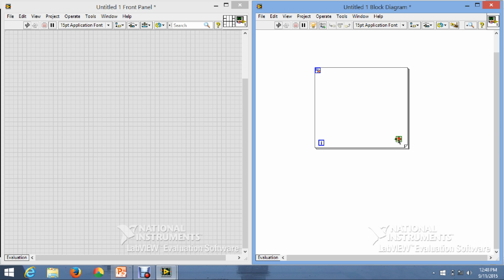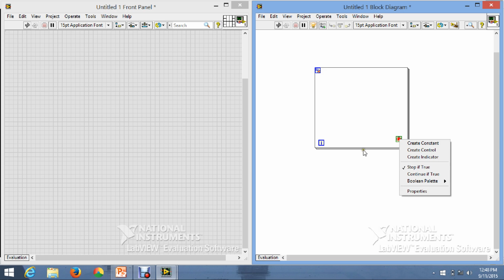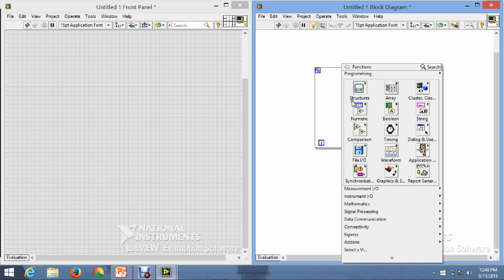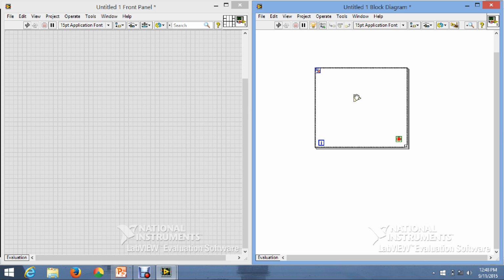This is a loop condition. It is set by default to stop if true. We can change it to continue if true, if you want. So this is for the conditional. If we apply the condition for that, add this.